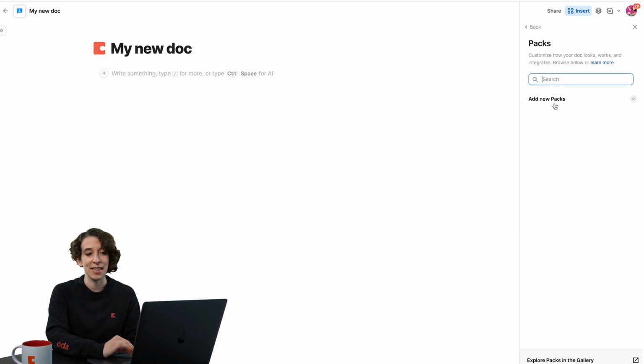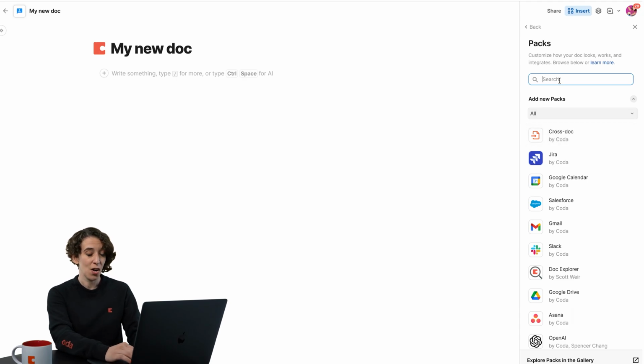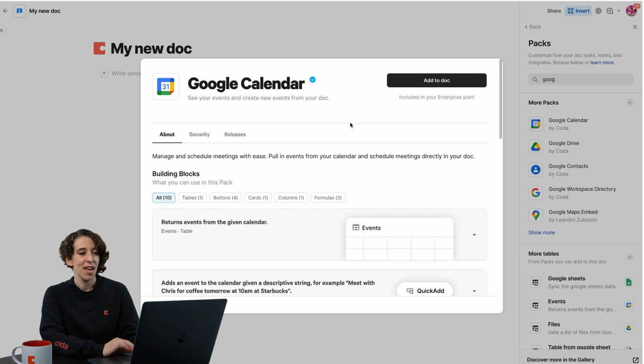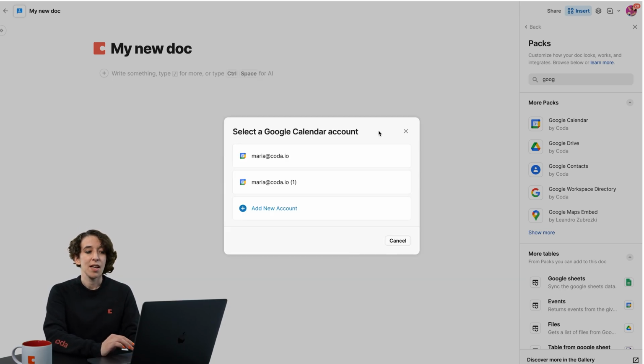Once you find a pack that you're interested in, however, all you need to do, like I'll maybe do Google Calendar, is choose to add it to your doc by clicking this button here. Now what you'll need to do at this point is authenticate with that pack so that Coda and that tool can talk to each other on your behalf.